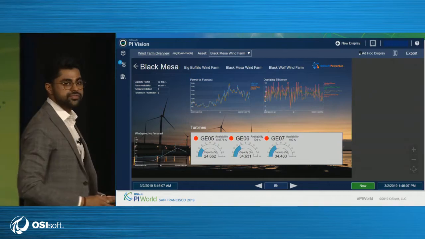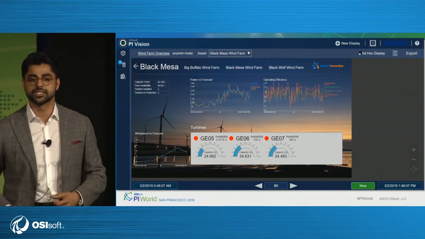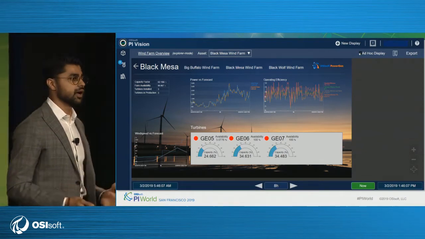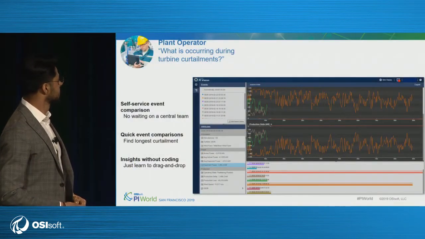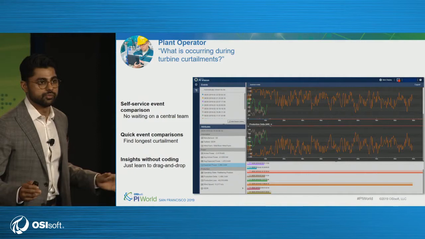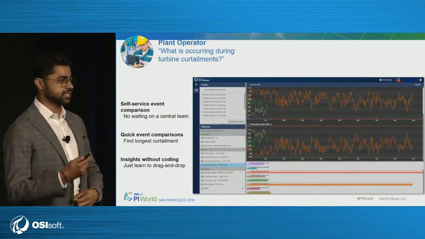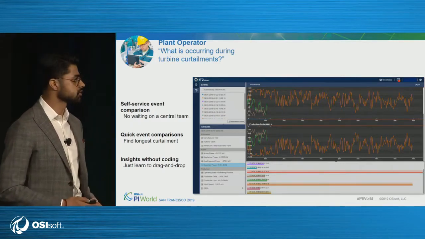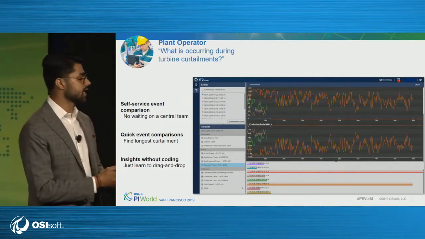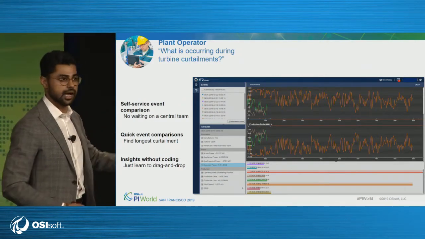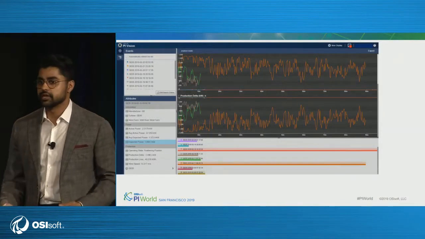So what if there was a specific time frame or important event in your processes that you wanted to monitor? Let's talk about what that might look like for the end user. So in this deep dive, we will be a plant operator. And maybe we're interested in figuring out what's going on with a particular turbine during turbine curtailment. Wouldn't it be nice if you could take all the turbine curtailments and look at them compared to each other? How much value would that give you? So that's exactly one of the things that PyVision allows you to do.